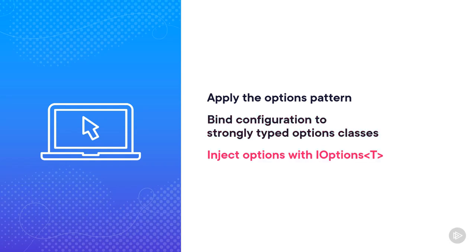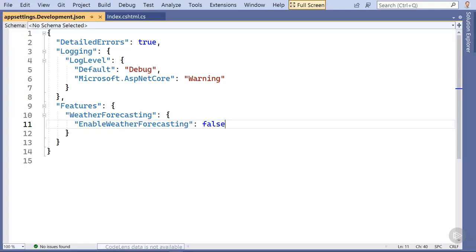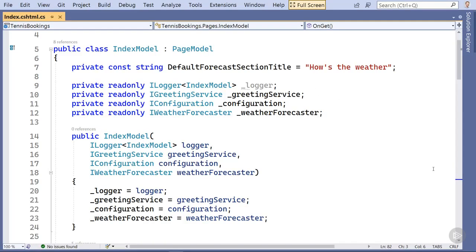The first significant difference is that once configured, the strongly typed options class can be injected via dependency injection. Before proceeding with this module, we should re-enable weather forecasting in our development environment by setting the configuration value to true in the appsettings.development.json file. We've been working with configuration on the index page and will continue to do so as we refactor towards using the options pattern.